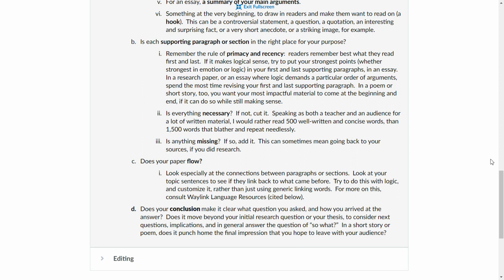The flip side of that, though, is ask yourself, is anything missing? If so, add it. This can sometimes mean going back to your sources if you did research. So if you're reading through your paper and you realize, ooh, I expressed an opinion here, but there's nothing to back it up, go back and find yourself a fact that's going to back that up.